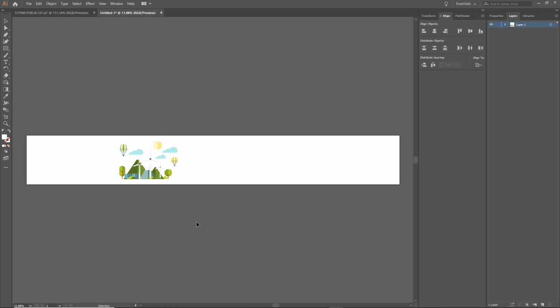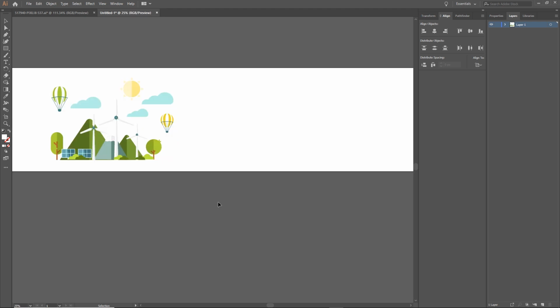Alright, so now all of this is grouped together, so I would like to ungroup this, and we are going to do it the same way as before. I will hit Ctrl Shift G to ungroup my vectors. Right now almost everything except the clouds is going to be separated. But what I actually want to do is group some parts of these vectors together.